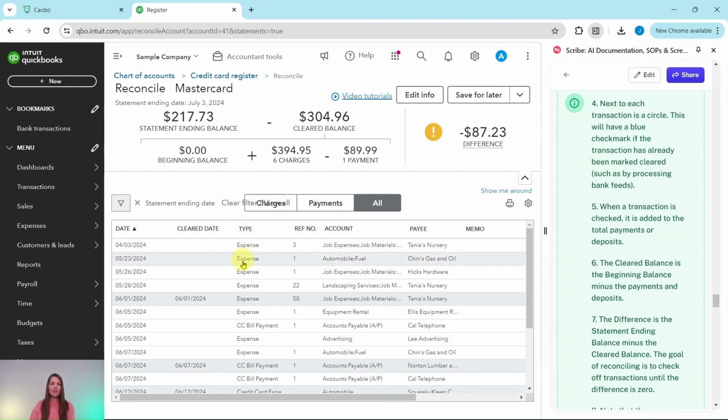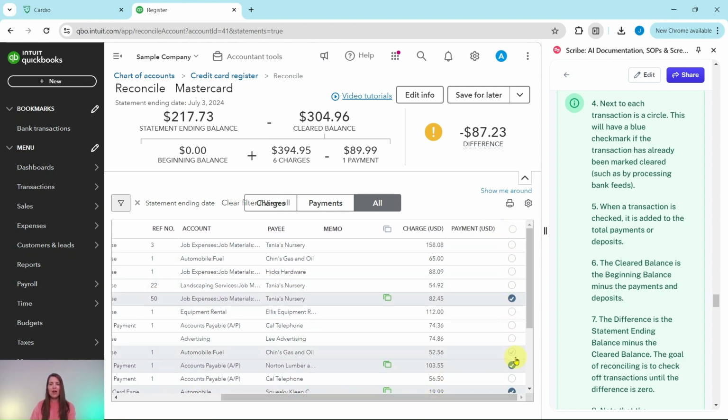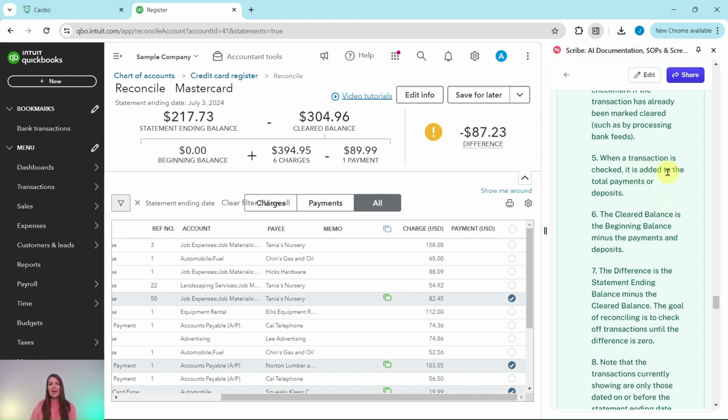Next, you're going to see all of these transactions that are associated with the MasterCard. If I scroll over here, you will see on the very end here that there are all of these circles. These will have a blue check mark, as you can see right here, if the transaction has already been marked as cleared. When the transaction is checked, it is going to be added to the total payments or deposits that is up here. For credit cards, they call it charges versus deposits. So just know that that's what this information is here for.